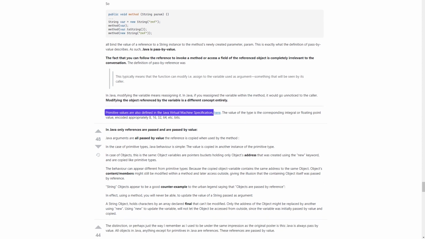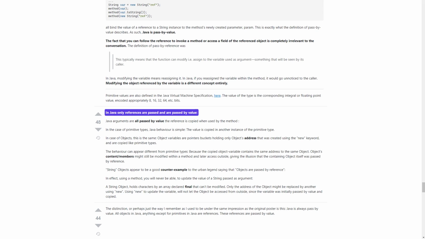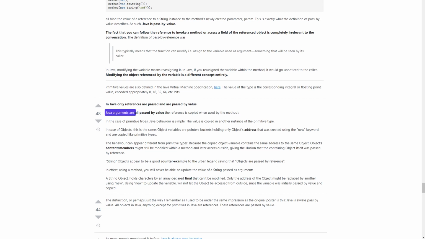Primitive values are also defined in the Java Virtual Machine specification. Here, the value of the type is the corresponding integral or floating point value, encoded appropriately in 8, 16, 32, 64, etc. bits. In Java, only references are passed and are passed by value. Java arguments are all passed by value. The reference is copied when used by the method.